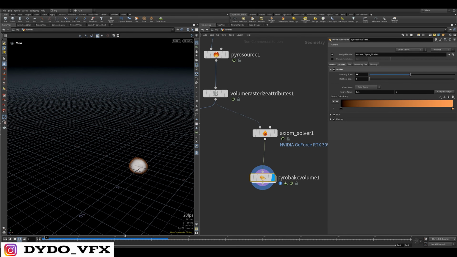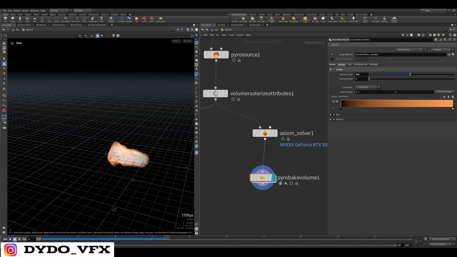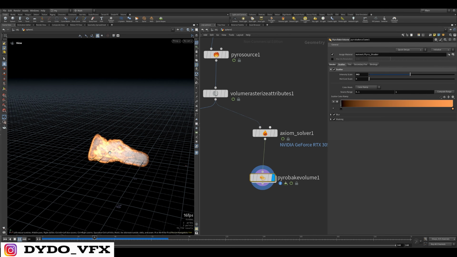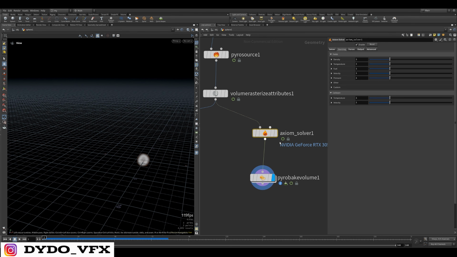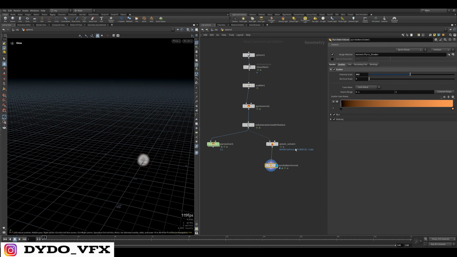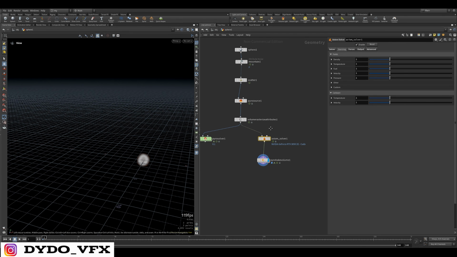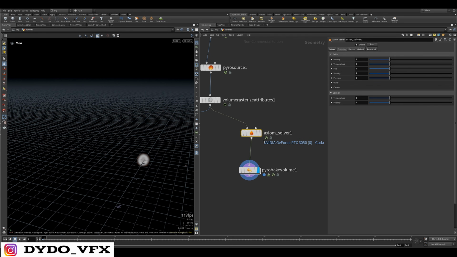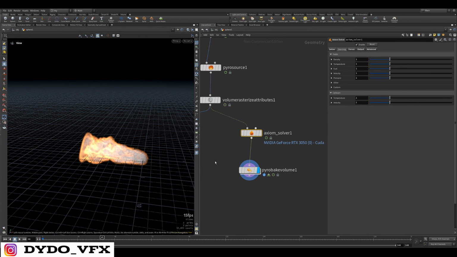And this blue bar is the cache, and it will save all your simulation into your graphic card memory. So in order to refresh or clean this thing, you just have to go to your Axiom solver and click on this reset. Yeah, you can see this. So just click on reset and you are good to go. So this is a simple thing. We will just create another one because I don't want to make this video longer.